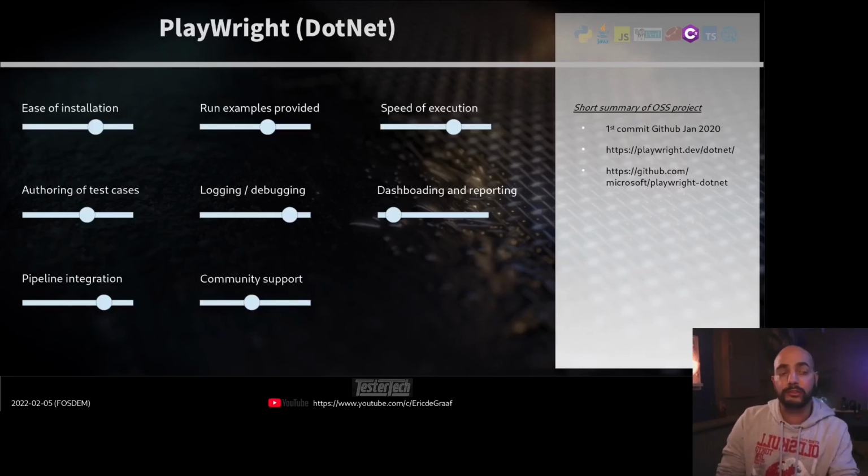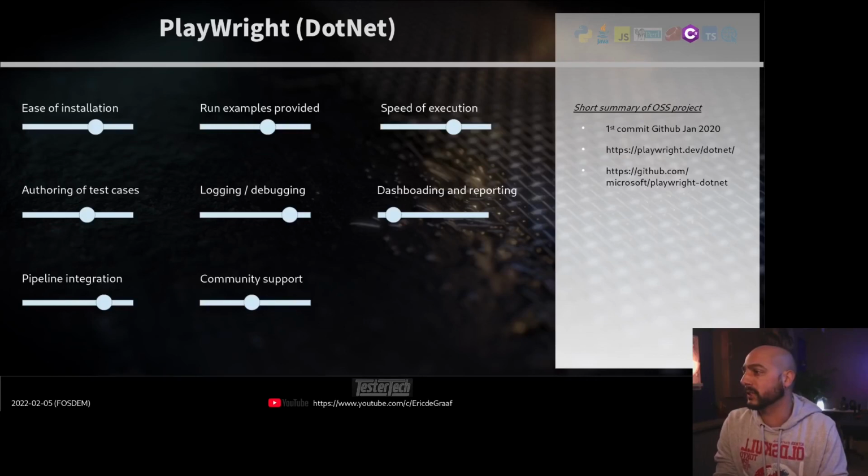Let's talk about scoring Playwright .NET. So very easy to install. Examples provided. There are no examples in the package, but you do have the examples on the web page, and they can run easily like I showed you. Very fast to execute, and also the authoring of test cases is good. And if you have VS Code installed, then it's very easy to author these test cases.